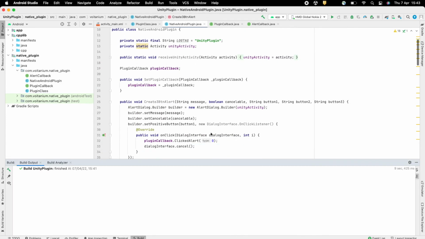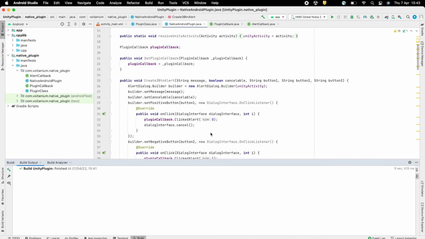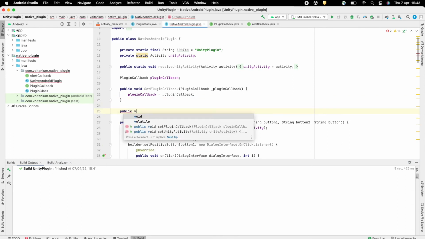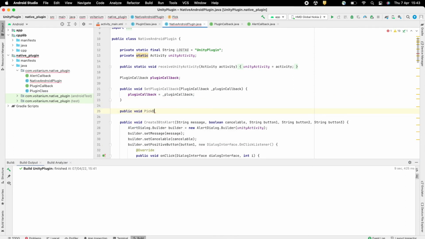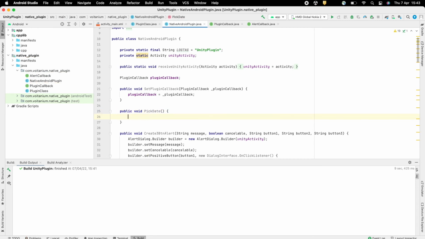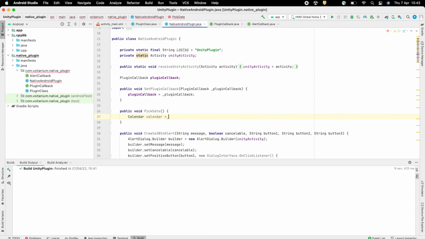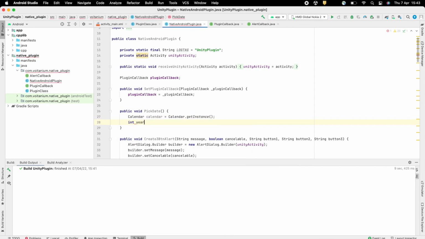Now we will create a date picker and time picker. Go to the Android Studio project, create a new method, pickDate, which will show the date picker. Here first get the instance of the calendar and create variables to get the current year, month and day of month, which will be passed as default values to the date picker.